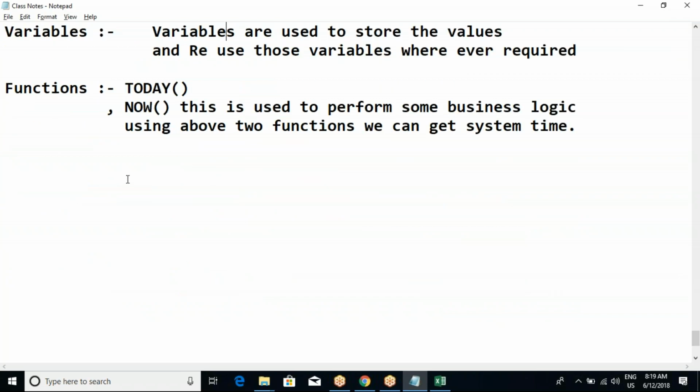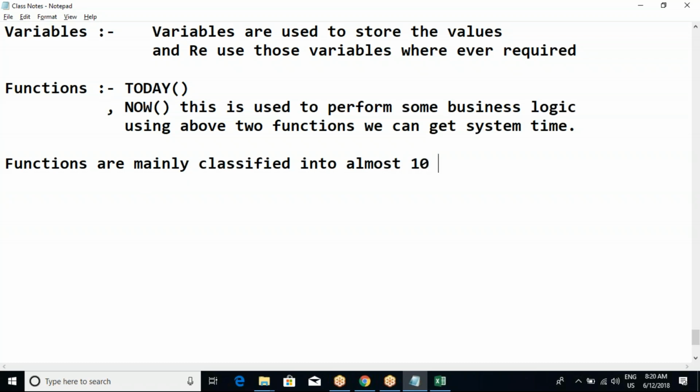So the next one is the functions. They are mainly classified into almost 10 types. Better I'll put it a couple of times. Then you guys may come asking, Bala, you missed out one type here. Yes or no? Don't worry, each and everything will be covered.